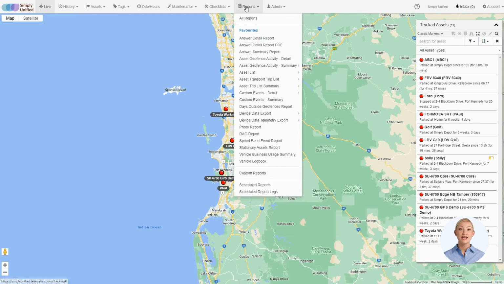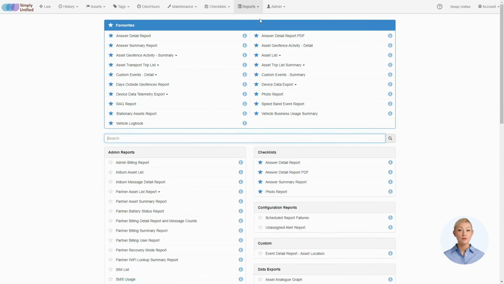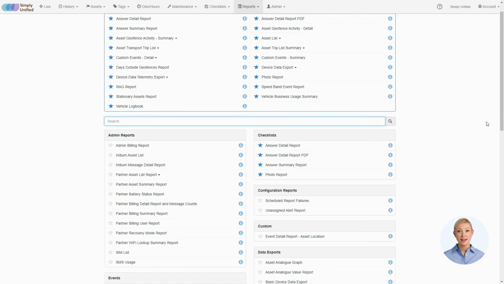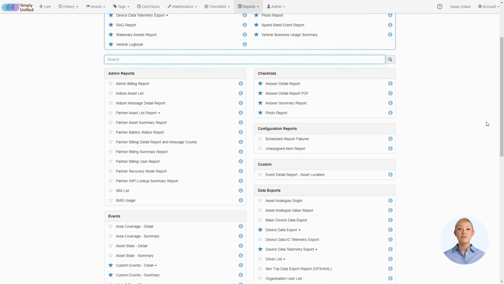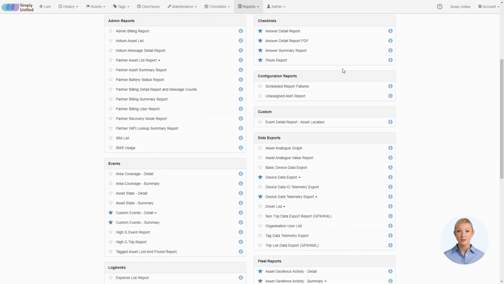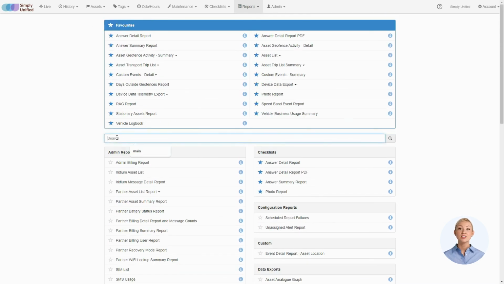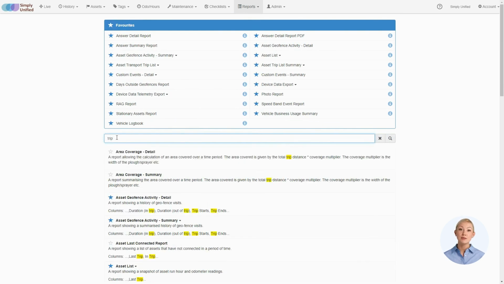Simply Unified has a wide range of reports. To access reports, click on the Reports tab. There is a Favorites area giving you access to your favorite reports in one central location. We have a wide range of reports to choose from. There is a search facility used to find reports by keywords.